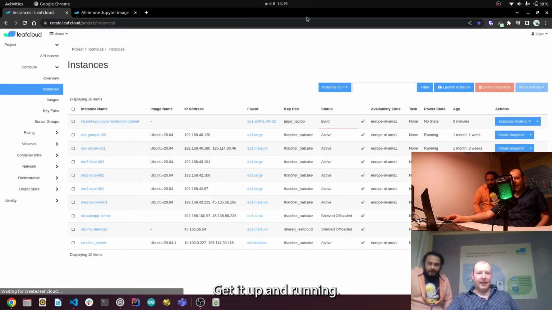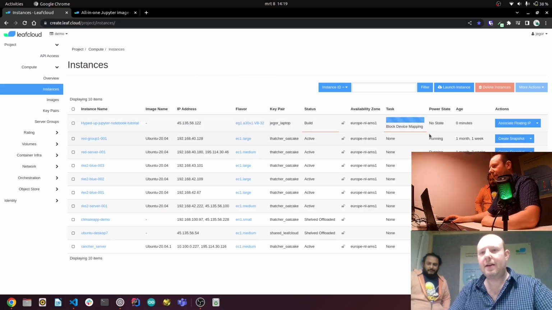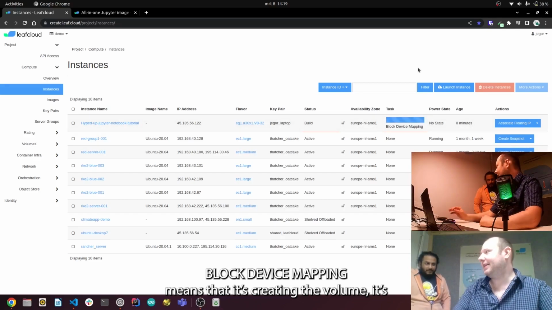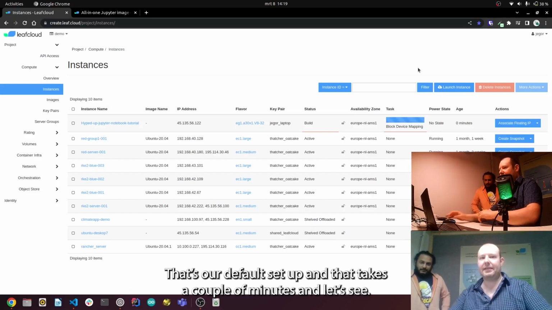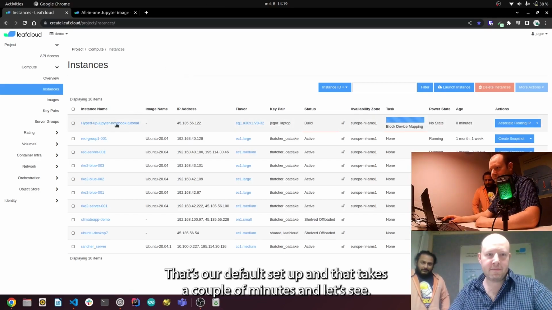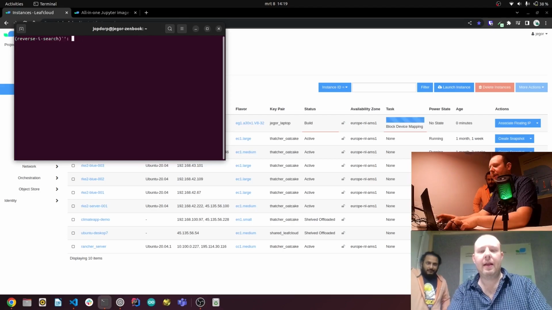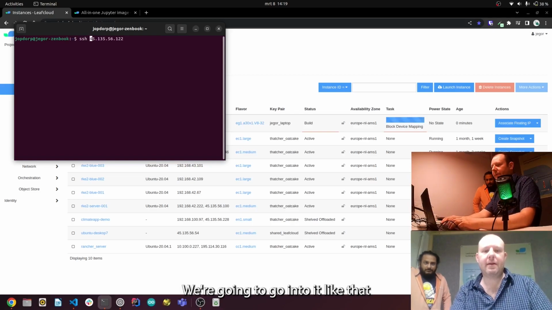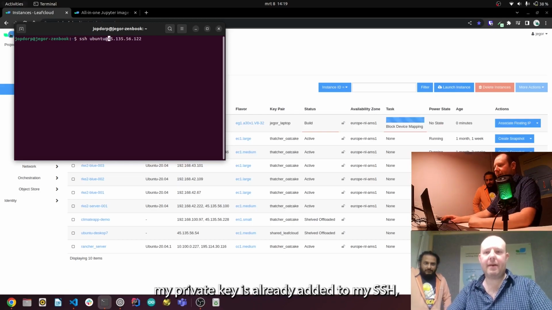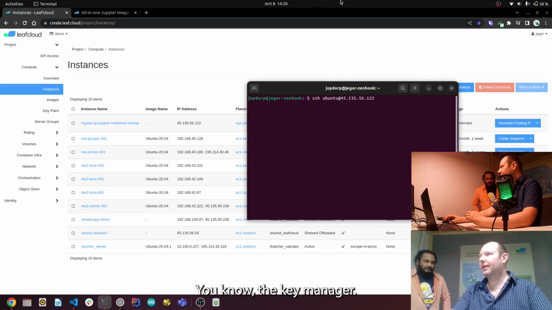Get it up and running. So this is going to be our public IP address. Block device mapping means that it's creating the volume, it's encrypting the entire thing. That's our default setup. That takes a couple of minutes. In the meantime, we're going to start a terminal. We're just going to have to wait a little bit. My private key is already added to my SSH key manager.